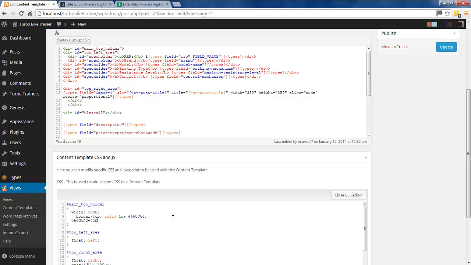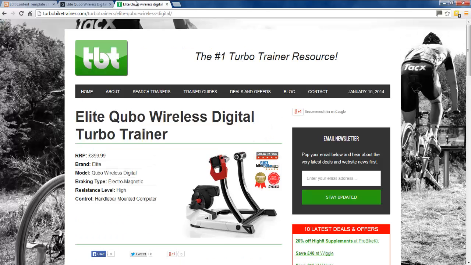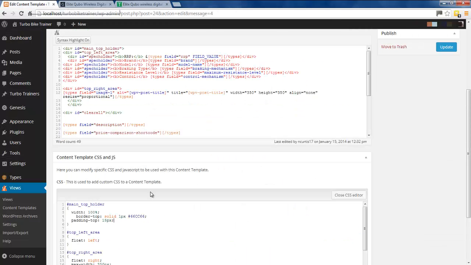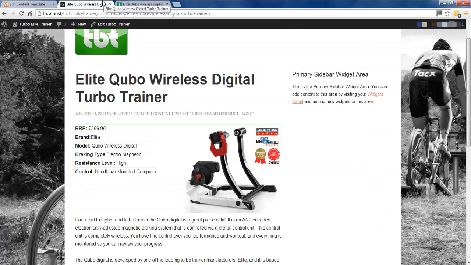We need a bit of padding, top 15 pixels. And also it's quite tight to the title, so I'm going to put a margin top. Instead I'm going to put minus 23 pixels. This is going to make the title a bit closer.